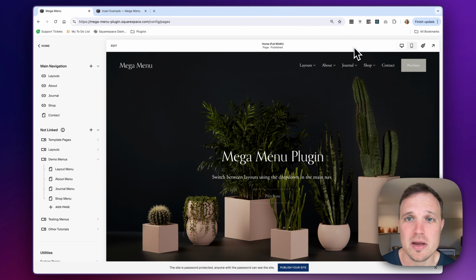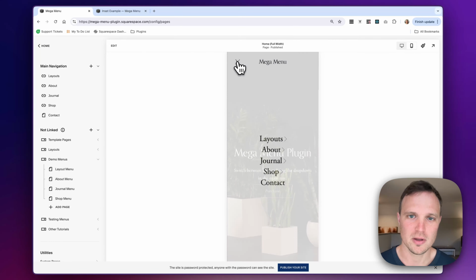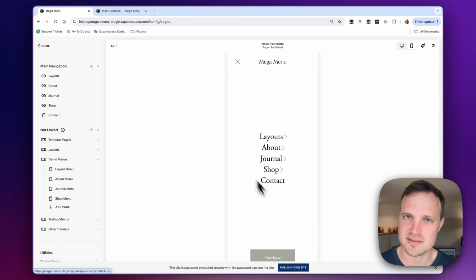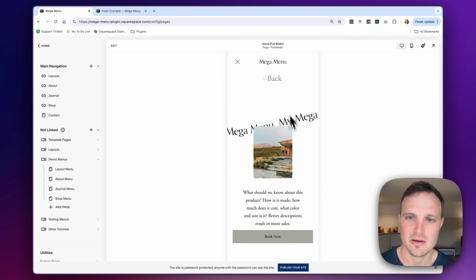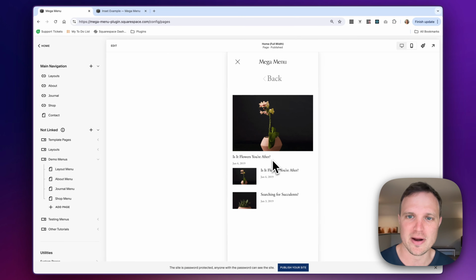Okay, one other thing is, how does this look on mobile? So let's go over to mobile. So right here, it's your standard layout with our options right here, but then as we open one of these, we have the mobile layout. So you can easily edit the mobile layout to be whatever you want. You just edit these pages like normal pages in Squarespace, and it just pulls them right in.